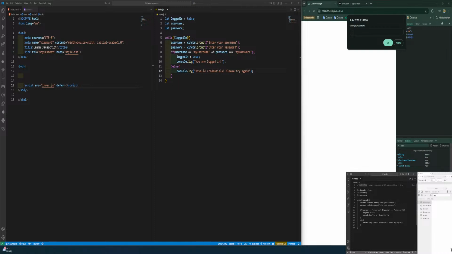Alright everybody, so that's while loops. Repeat some code while some condition is true. While some condition remains true, execute this code forever until it's no longer true. And well everybody, that's while loops in JavaScript.